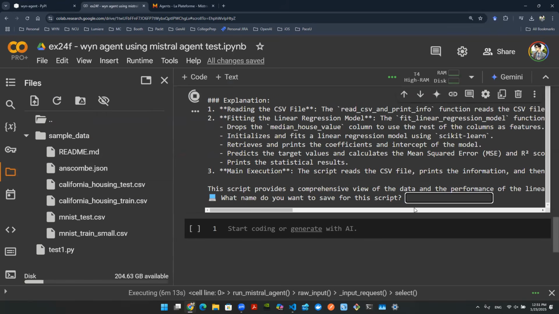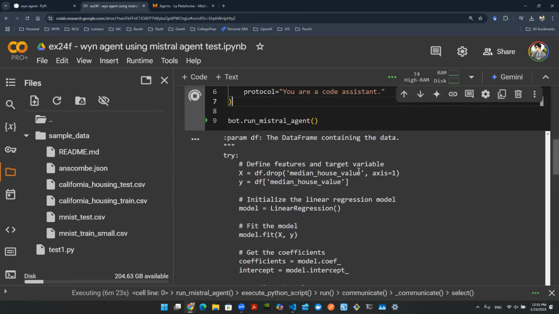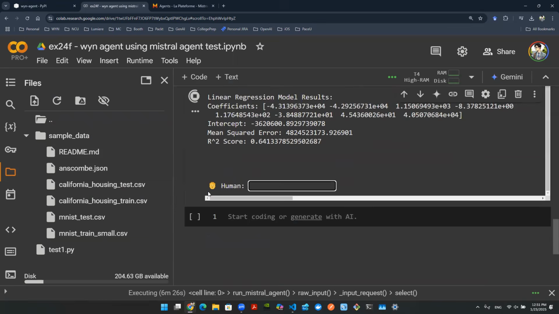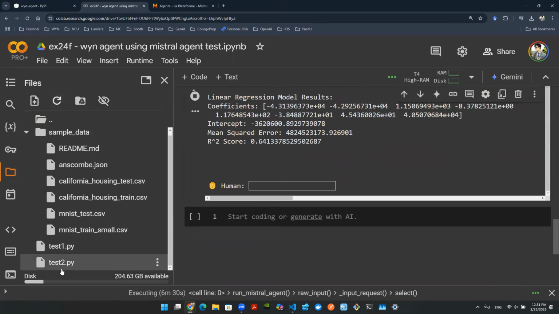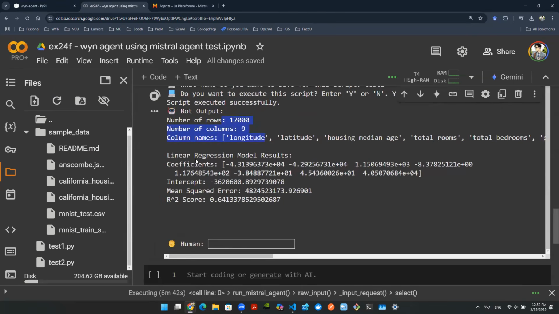So let's give it a name. In this case, I'm going to say test2, just to be a little bit different from test1. I hit enter. And then it asks, do you want to execute the script? Capital Y means yes. I hit enter. And then it's going to try to execute it. Let's refresh it on the left-hand side. You can see that test2.py is generated, and it's taking the code that we have above. Additionally, we not only have rows and columns, column names, now we also have the coefficients from linear regression, the intercept, the mean square error, and the R square.